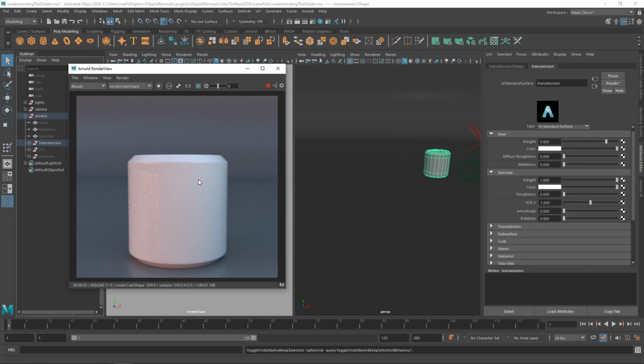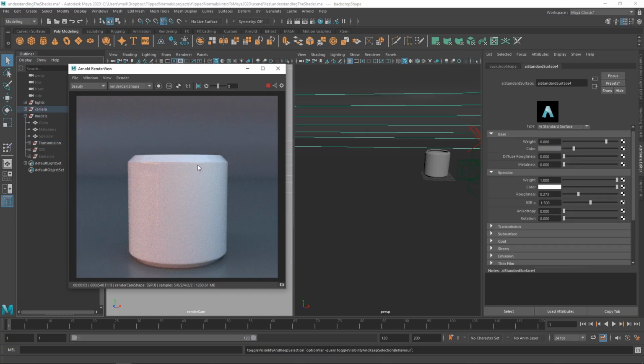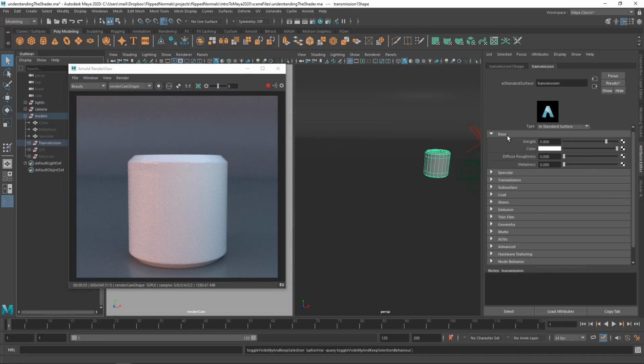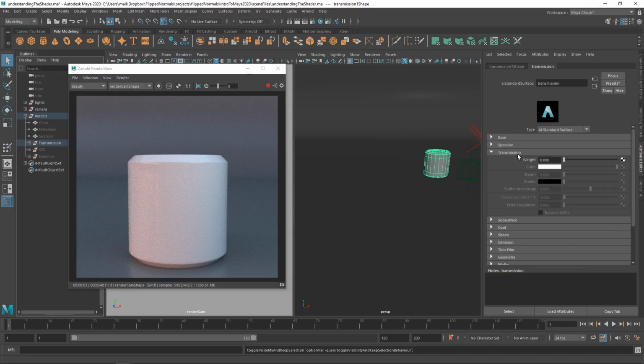Cool tip is you can click directly in the render view, and that will select the shader. So this is not just like a dull image. This is a live view. So now we can just click on the shader, and now we have transmission. And we find transmission under, well, transmission.